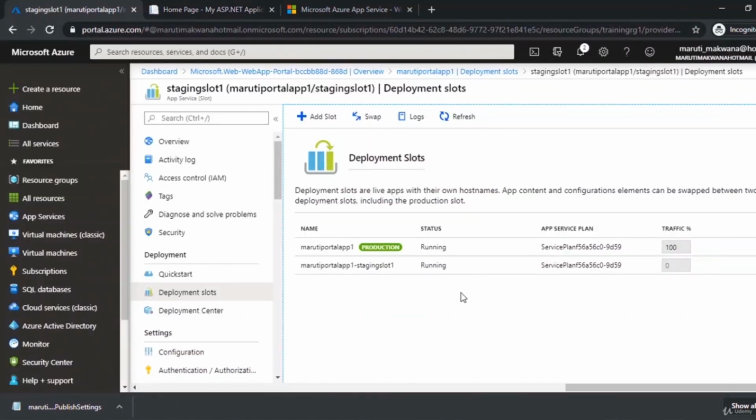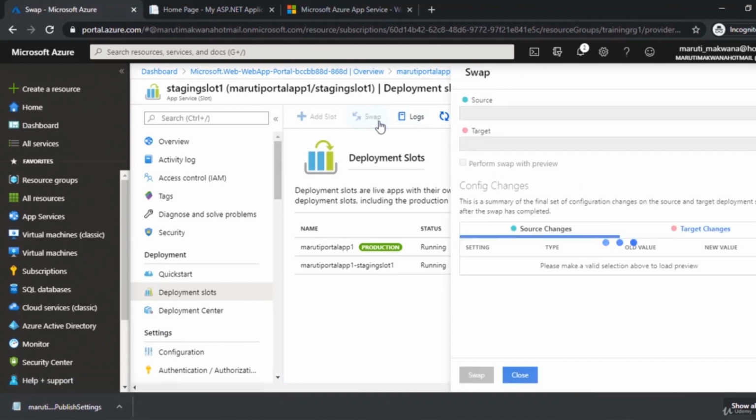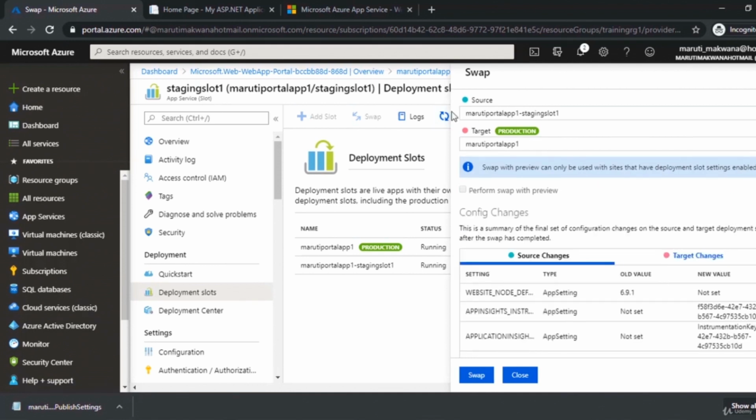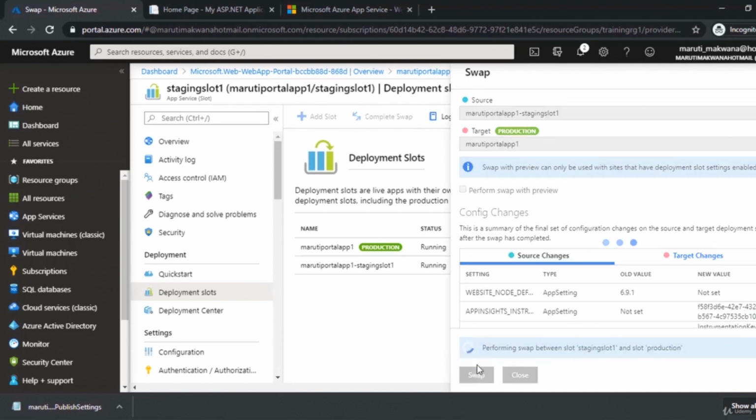Now inside Azure we have a facility called swap. When we click on swap, we can swap from any slot to any other slot. Like I can choose that right now my source is my staging slot, and from that I want to swap to a target one, which is my production. If I click on swap, this will take some time and this will swap my staging slot to production and my production slot to staging.